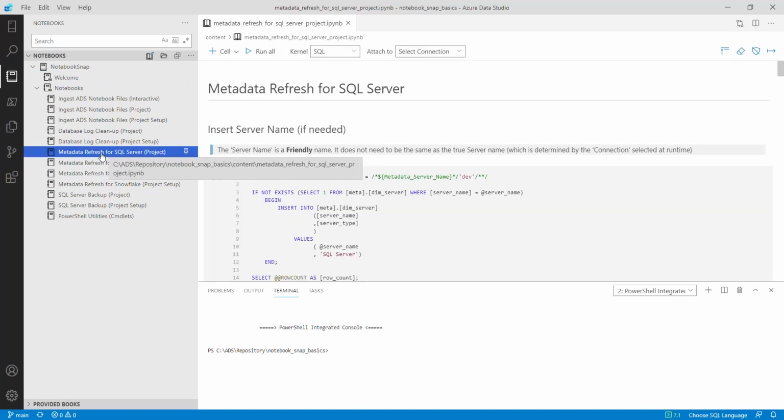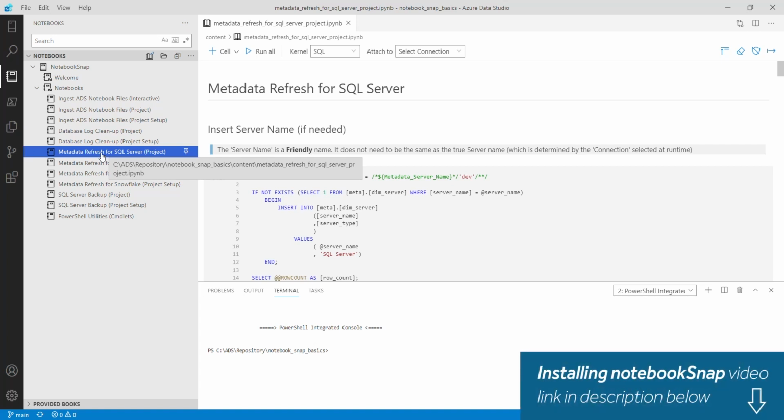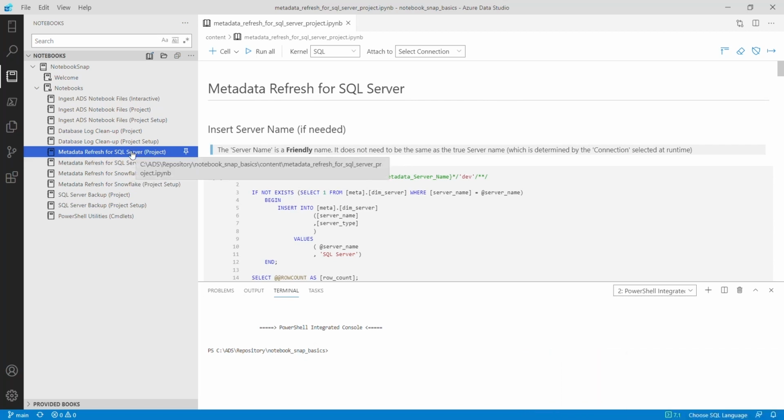Now this can be downloaded from GitHub. If you need to get directions for that, just watch our earlier video. And you will get this particular notebook, and you'll see it's metadata refresh for SQL Server. Now there's two of them. The first one is the actual project. The second one is just a way to help you to set up this project.